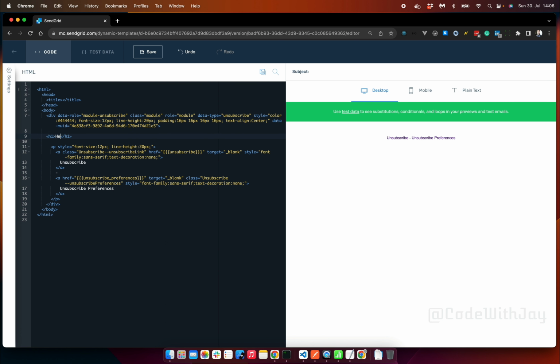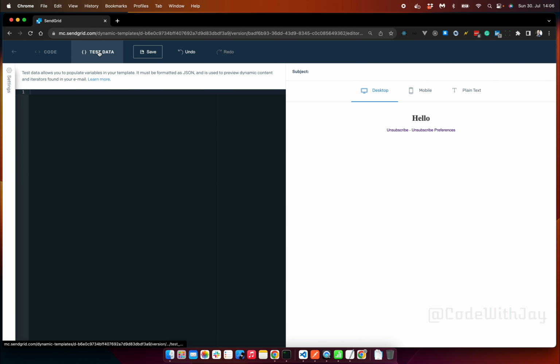And here, hello. Can you see this is displaying right here? The data will come from your dynamic template. It's a kind of handlebar data. That is, you can say like name, right? That name will come from here in the test data. You can put some test data just like an object.